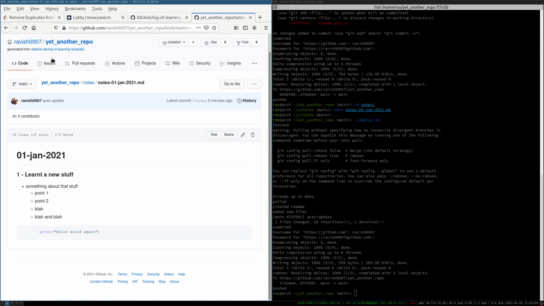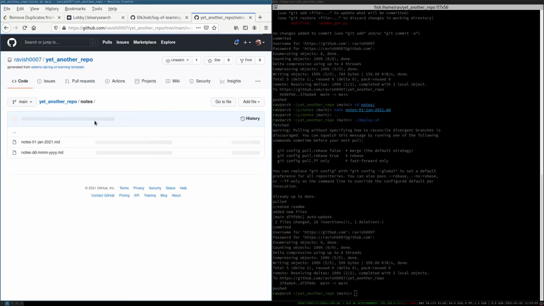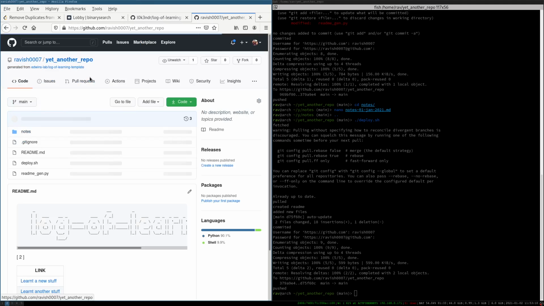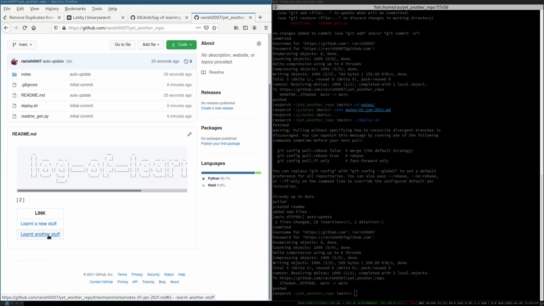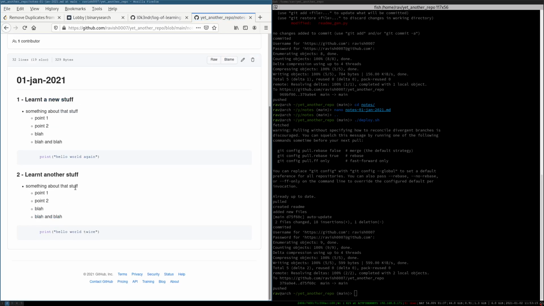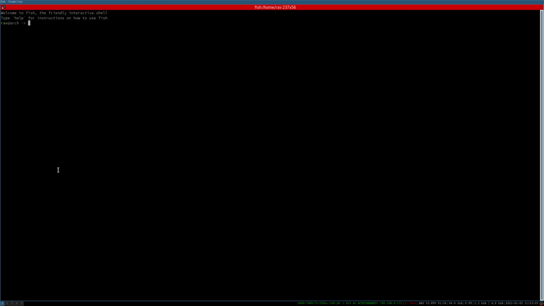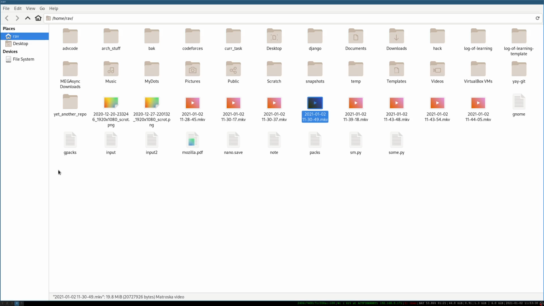Okay, sure. So go to notes, or you could have refreshed it. I mean, yet another repository. Yeah, here it is, learned another stuff. You can go there. It automatically opens up your stuff, and then you can see that. That's about it. Yeah, thank you.